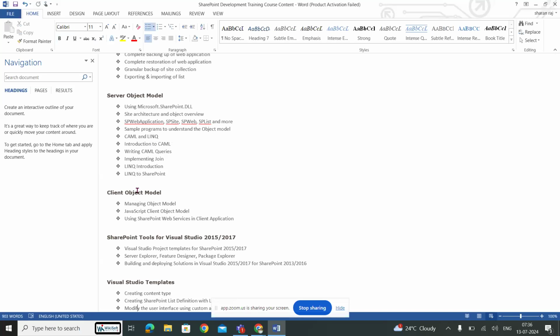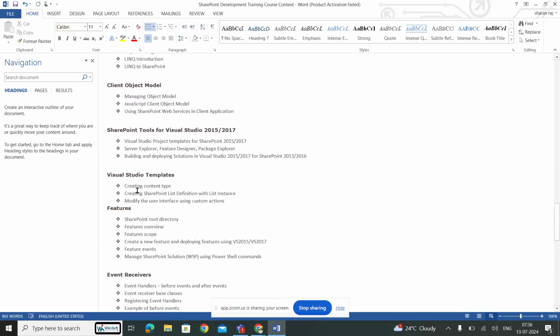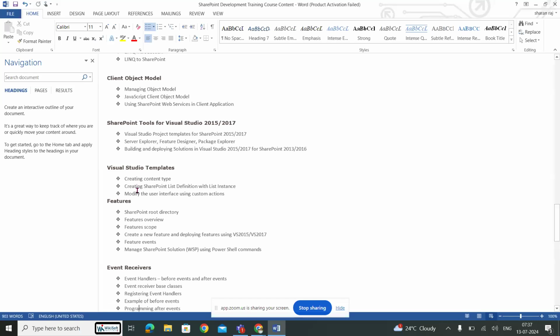This is the server object model. The client object model covers managing objects, CRUD operations, and things like content type creation and subsites, all in the client object model. It is for building client applications. Two DLLs are used: Microsoft.SharePoint.Client and Microsoft.SharePoint.Client.Runtime.